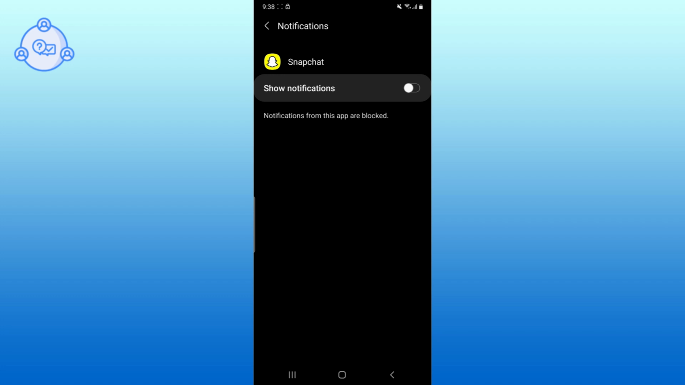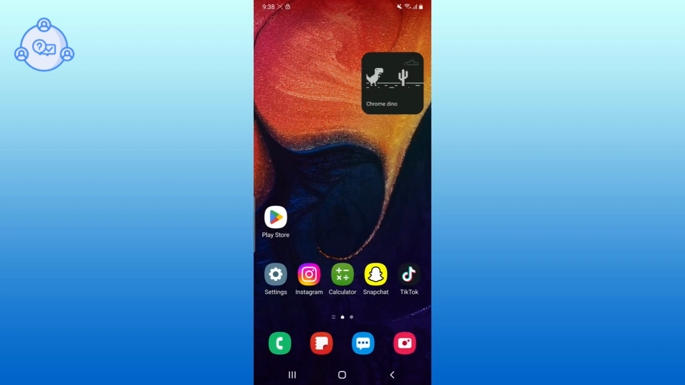On iOS, you will be able to see the preview option in the notification. Simply toggle it to hide the name, and that's it.